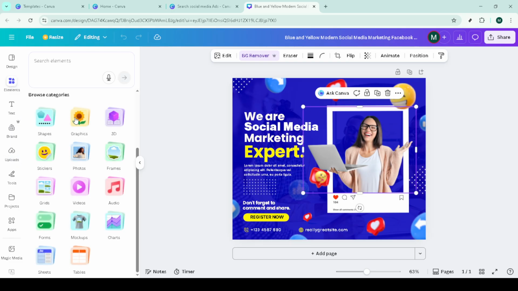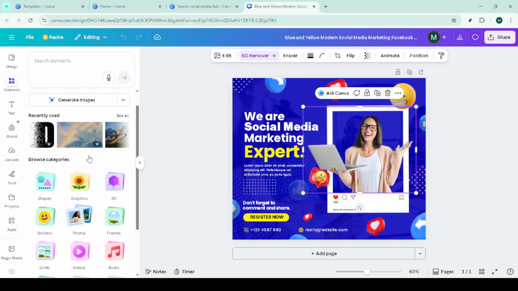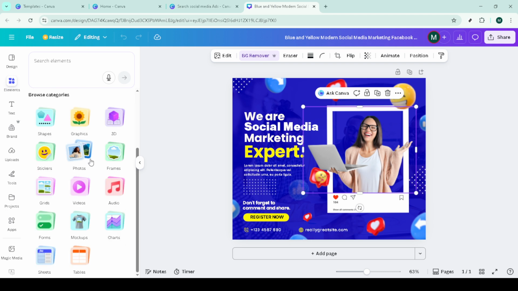To build layouts quickly, add frames and grids from the Elements tab. Frames shaped like letters or devices let you drop images right inside. Grids make multi-photo designs clean and consistent, and they help align spacing without guesswork.